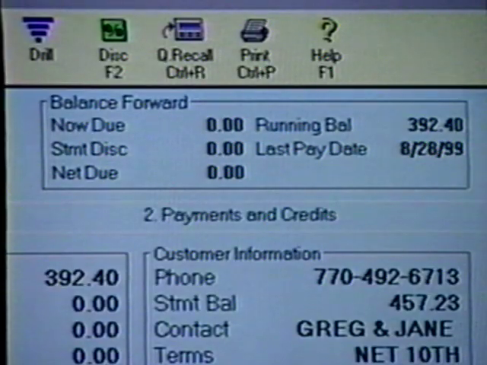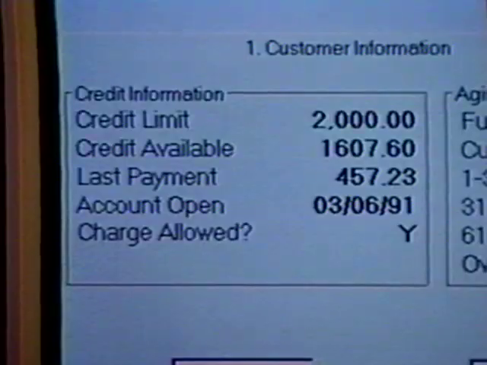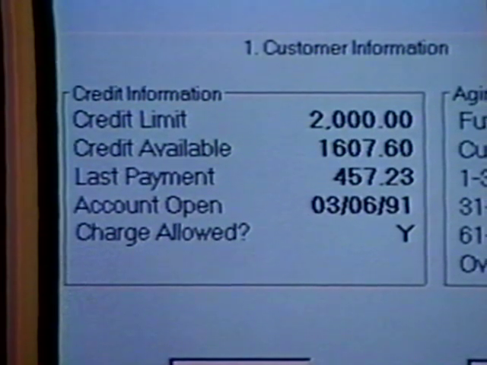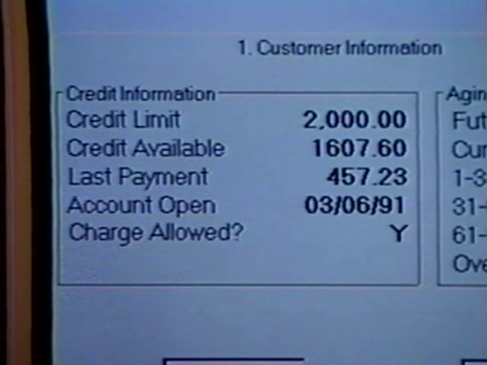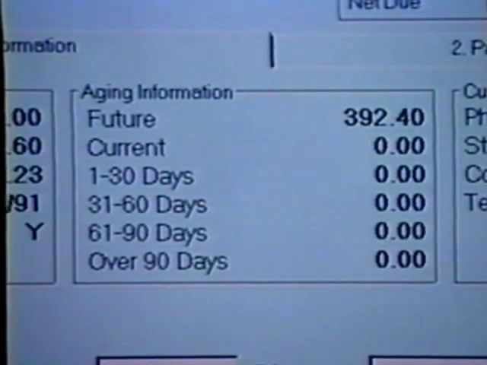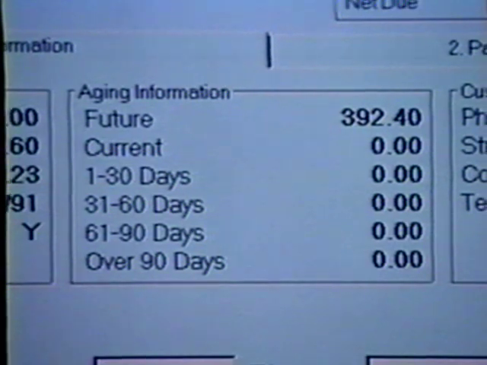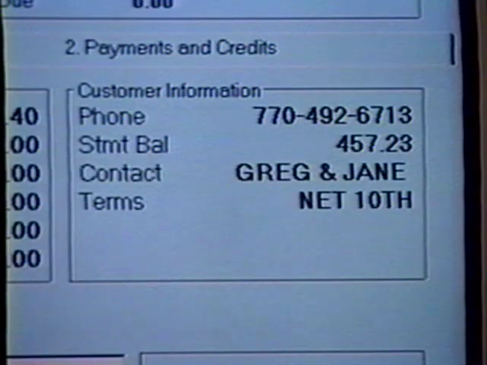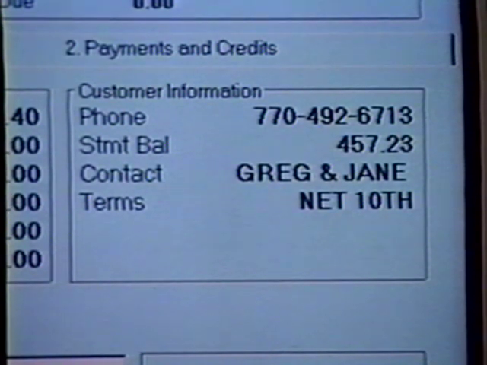In the upper right, the software tells you that this is a balance forward account, meaning they pay by statement, not by invoice. It also tells you in this area what their total balance is and how much they owe right now. On the left, you have a snapshot of their credit information, including their credit limit and the amount of their last payment. In the middle is their aging by future, current, and past due categories. And on the right, you see some basic account information, such as their phone number and their payment terms.